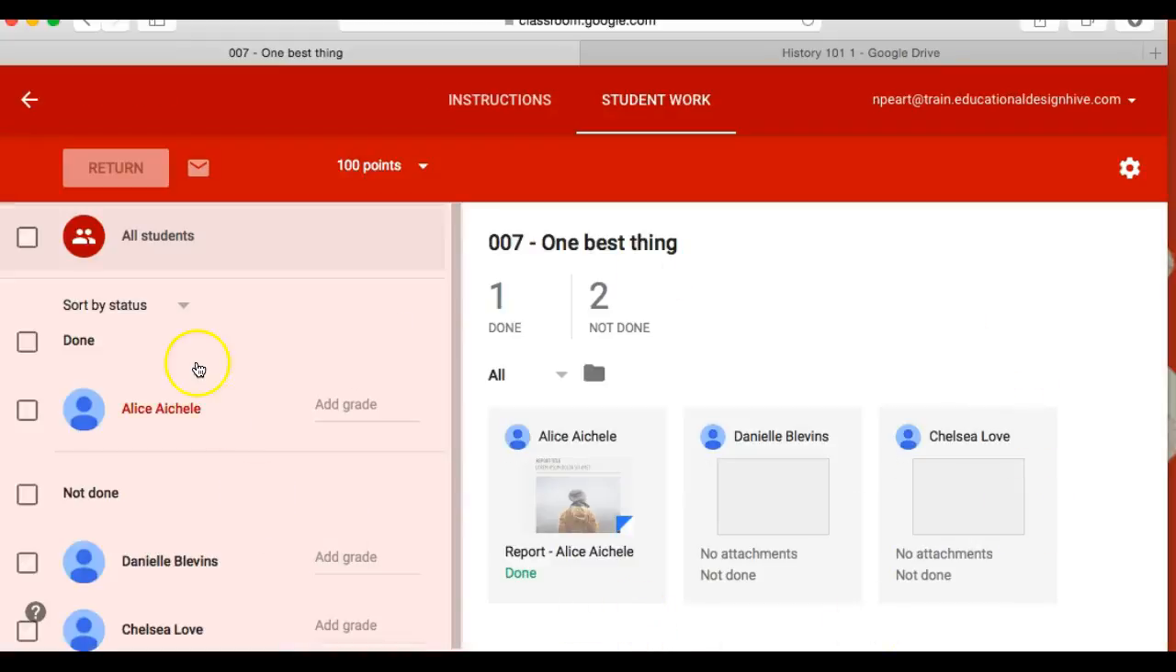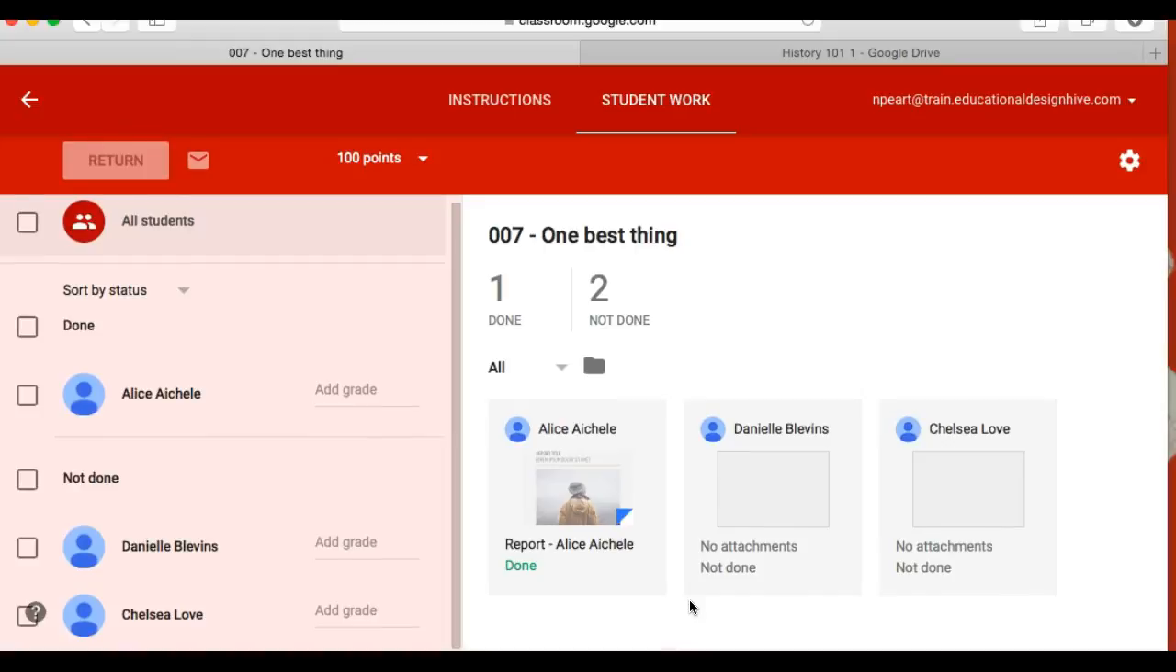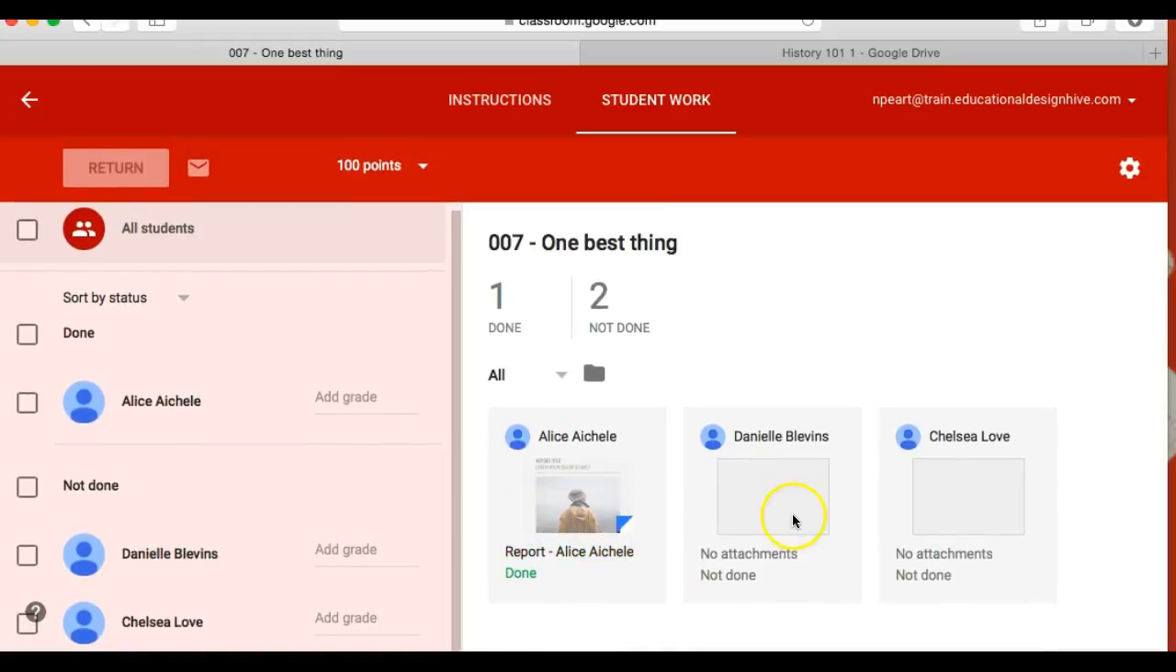And so over here, you can see that it is going to sort my students by those that are done and those that are not. And then over here, I get a window of all my students by name, and then I can see their attachments. So this is one reason that I like having a class for each section that I have. If I'm a middle school teacher and I teach the same history course all day, I would have 5 classrooms, because I don't want to have 100 students to dig through over here. So I can see the work right here.